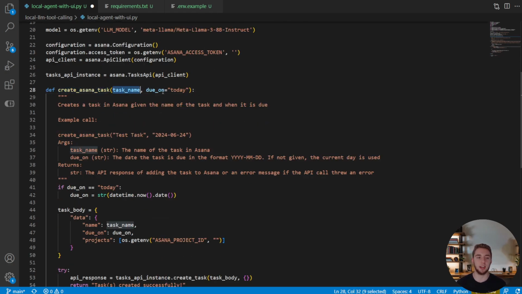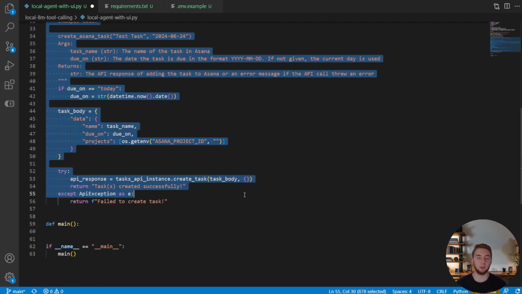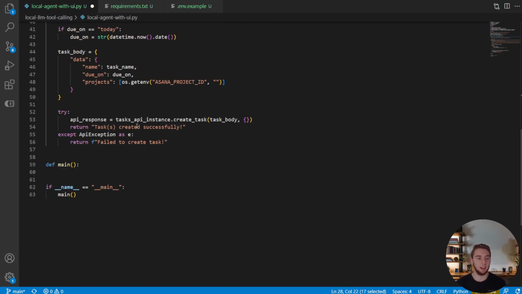And so this function here takes a task name and a due date. And I'm not going to get into the code in great detail here, but it'll run this to create a task for us. And so we can chat with a large language model and say, hey, I need to mow the lawn by Saturday. And we can go into Asana and actually validate that it creates a task for us by invoking this function. And so we'll get into that a little bit more later when we define our tools.